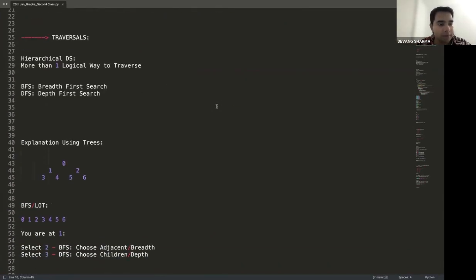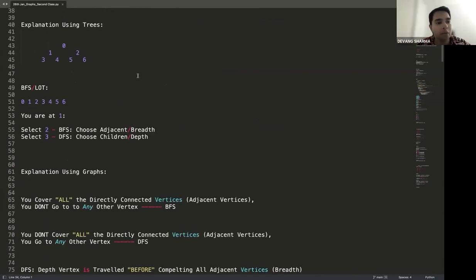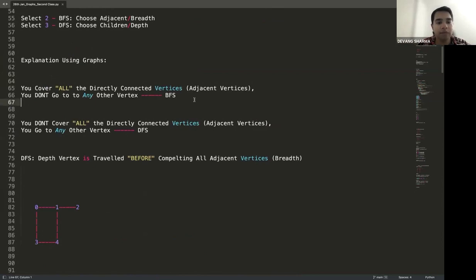First thing first, we talked about the traversal. Since graph is a hierarchical data structure, there is more than one logical way to traverse it. One is called the BFS, one is called the DFS, a breadth first search or a depth first search. To understand that, we got the explanation using trees. So using a tree, we can compare. If I choose to go to depth, that is called the depth first search. If I choose to go to the breadth, that is called the breadth first search. Same we talked about using graph. Now, what do you define as breadth or adjacent in terms of a graph? Directly connected vertices is what you call as breadth. Okay. So if I cover all of them, that is what you call as BFS. If I don't cover all of them, if I go to anything else, that is what you call as DFS.